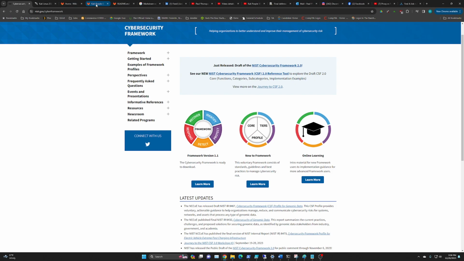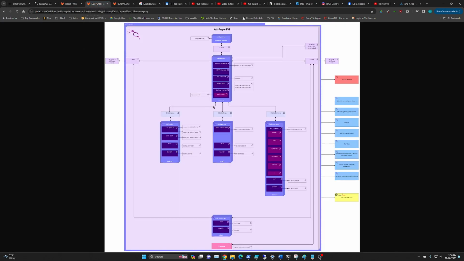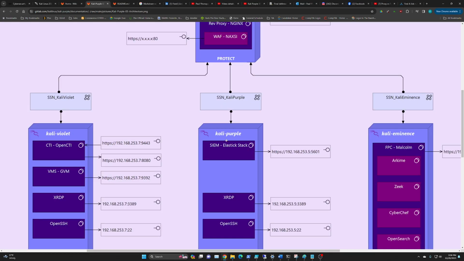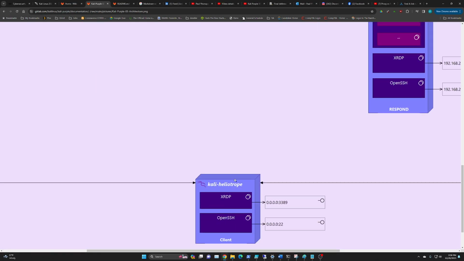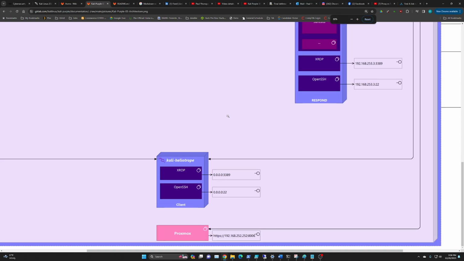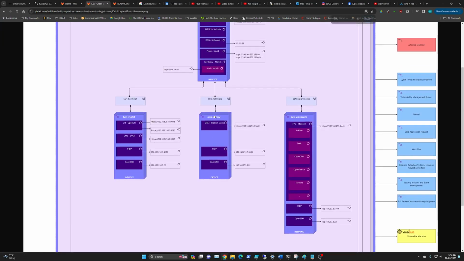Let's take a look at the diagram itself. Again, this is put out by Offensive Security as a suggested deployment. On this diagram, first off, before I zoom in, we have this purple box up here. All of the purple boxes are our different virtual machines. We have one named Kali Pearly, then Byzantium, Kali Violet, Kali Purple, Kali Eminence, and at the bottom, Kali Heliotrope. I'm zoomed out a bit, so let me zoom out just slightly to see if I can get all this in. This is pretty good.